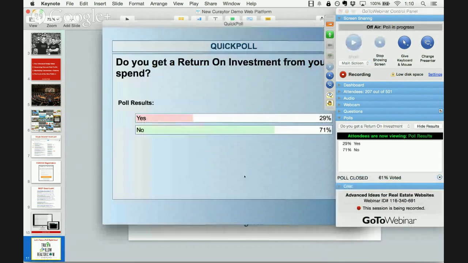So here's the results, guys. That was in real time. Today is April 23rd at 1:10 Eastern, 2015. And 71% of you just said that you are not getting a return on investment from Zillow, Realtor.com, or Trulia. I thought that was worth sharing because people talk about it so much.